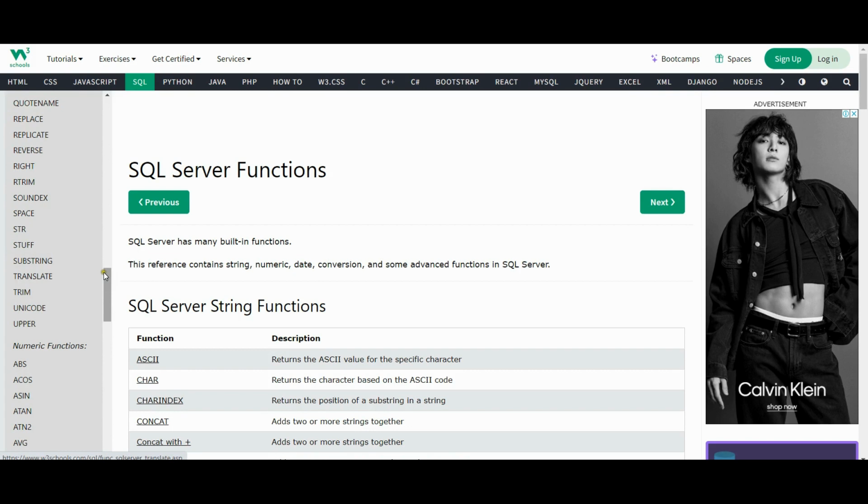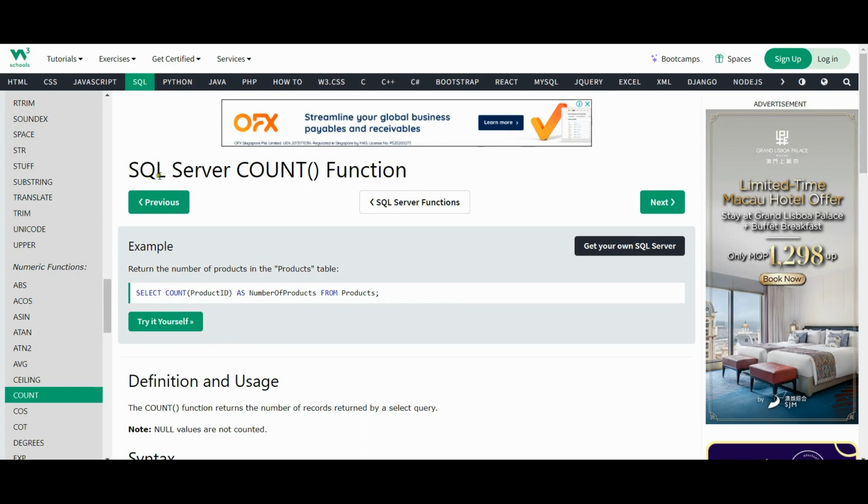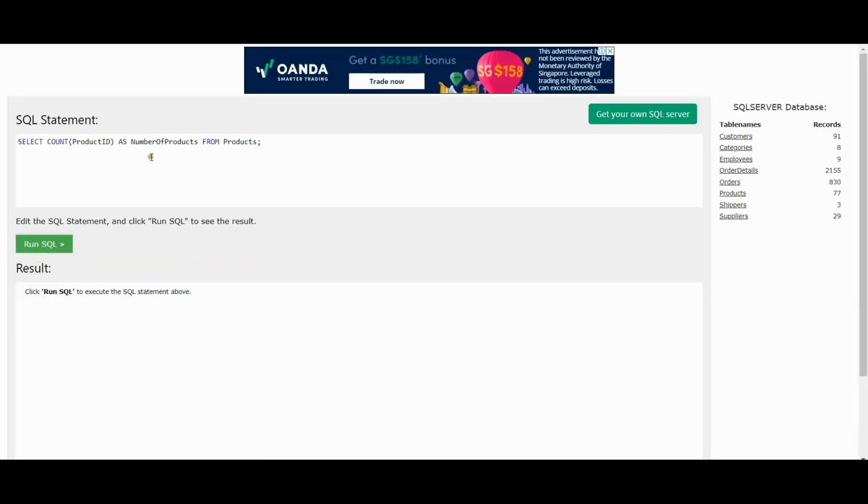You can click on them to understand what functions they allow you to learn. Let's say we click on the COUNT function. You see that they give you an example like select and count the number of records from a particular table. This is just a name given to the output column. So let's click on Try it Yourself.